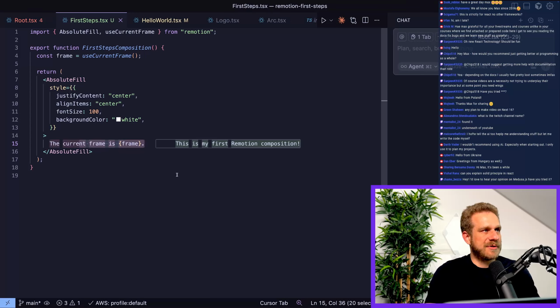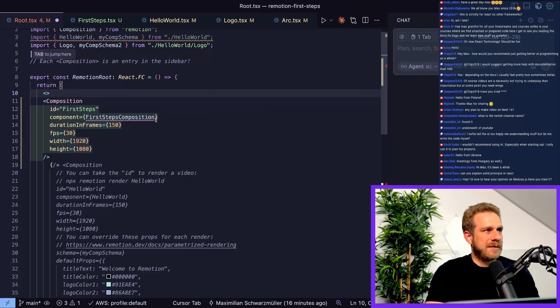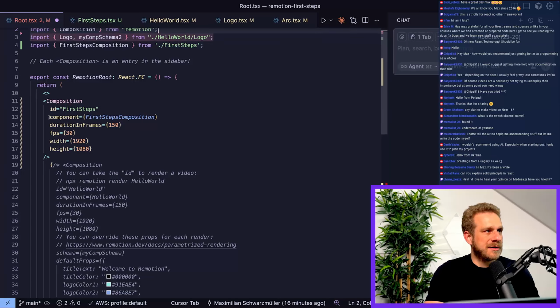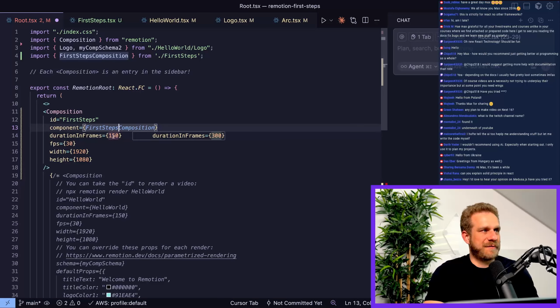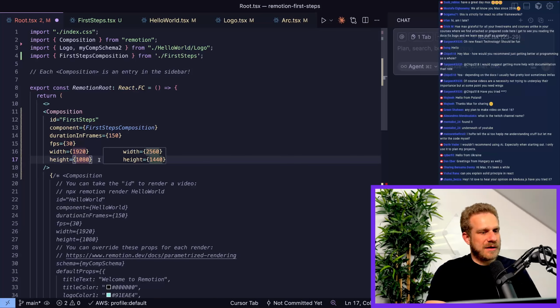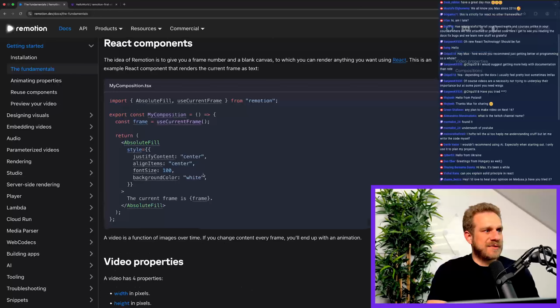Let's keep that output here. And then back in root, yeah, I think these suggestions by Cursor look good. Component is FirstSteps, composition. We define a duration in frames. I've got 30 frames per second, so that would be 5 seconds, which is fine. And let's stick to that width and height. I'm happy with that. So we've got our composition here.